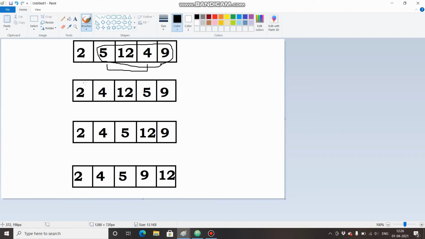So here again the positions of 2 and 4 are now fixed. We have to find the minimum in 12, 5 and 9. So the minimum is 5 and we will be swapping it with the element at position 3. So now 12 and 5 will be swapped and the remaining subarray is fixed. Over here the minimum is 9, and so 12 and 9 will be swapped with each other, thus giving the final array in a completely sorted manner.